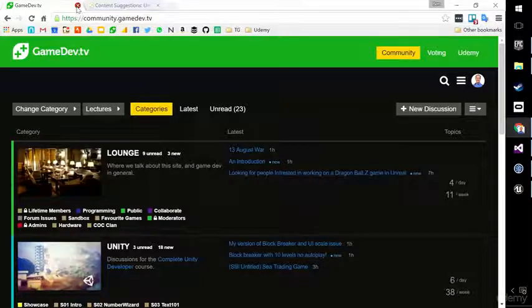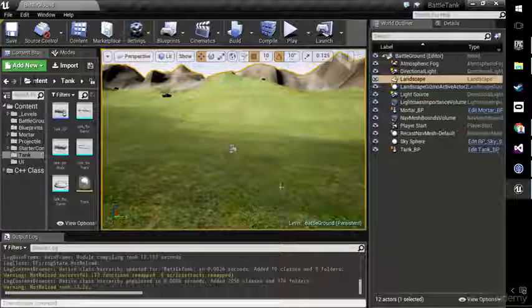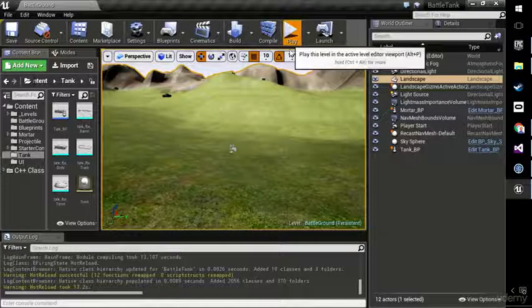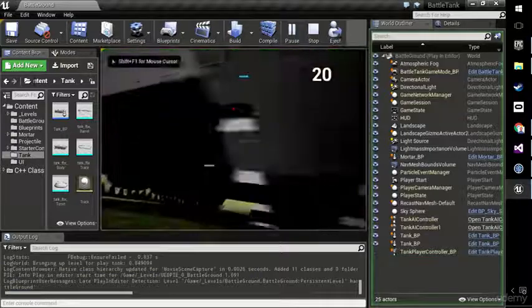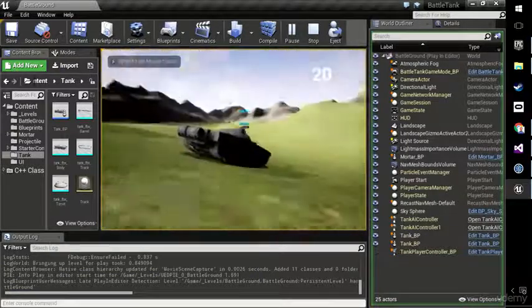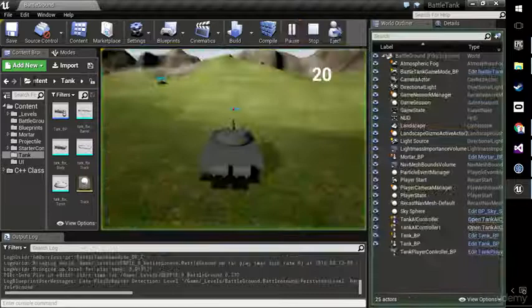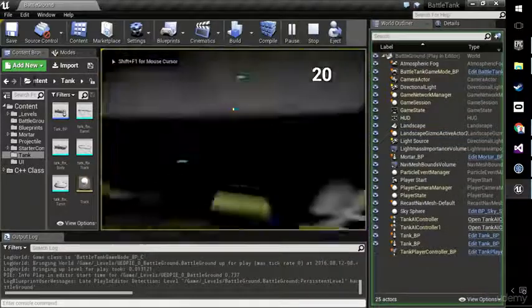Okay, so let's see if that compile has finished. I think it has, and if we just play the game, it should play exactly as it was before. Apart from, there you go, that's fine. I was just inside the terrain. So what I had there is my camera was just inside the terrain.